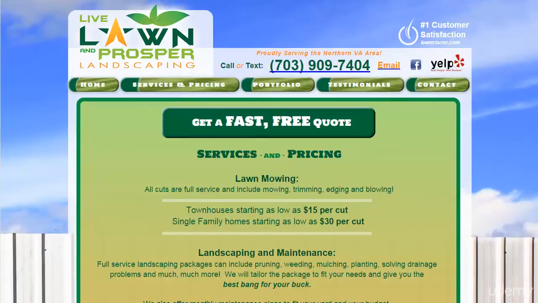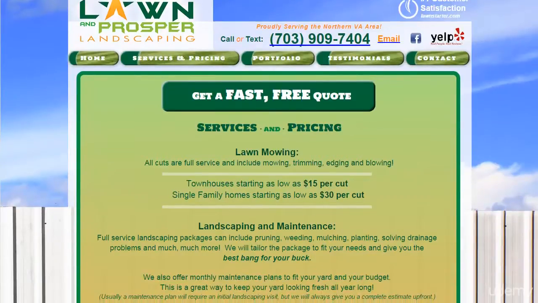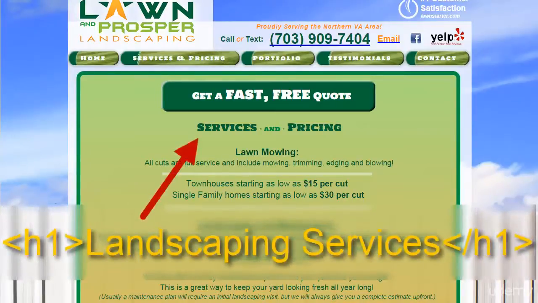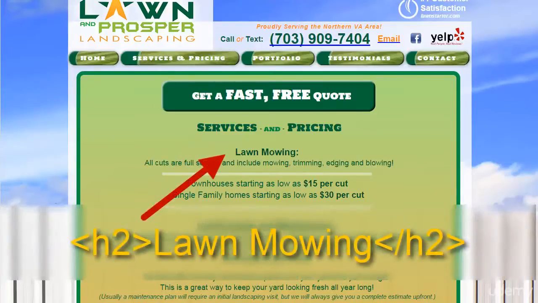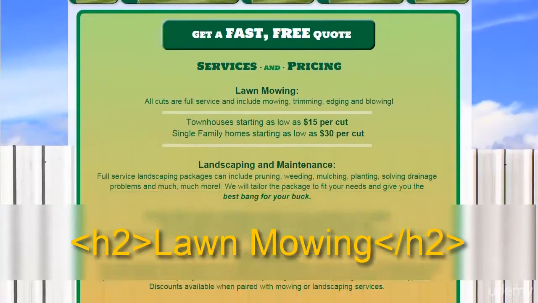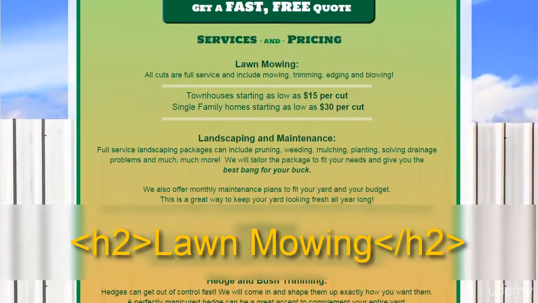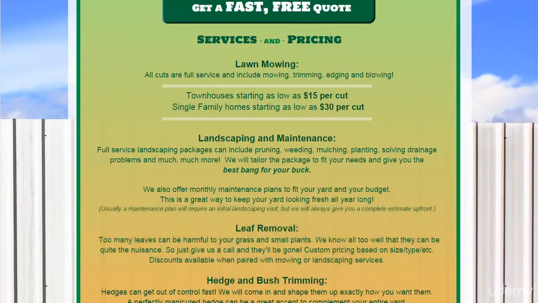This means my recommendation is going to be that they place their services tag in an H1 tag, but they may want to add a keyword in there such as landscaping services. And then all of the subheadings being lawn mowing, landscaping and maintenance, leaf removal, etc., those should be included as H2 tags. So those will still show a large font, but that will show search engines what is most important on this page and what this page is all about.